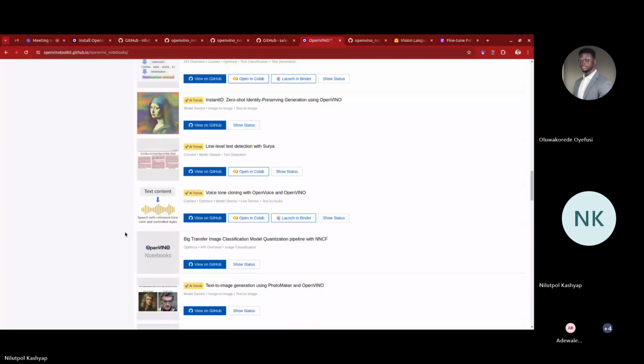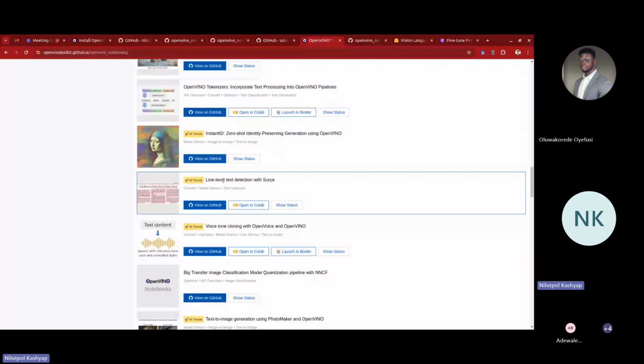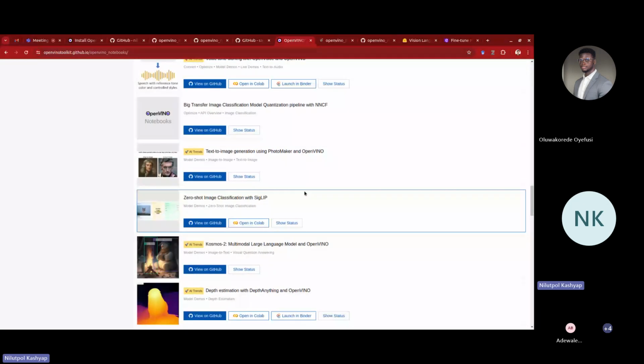Yeah, we can. In this OpenVINO notebooks example, you can see there is a line level text detection. If I go open this, another should be the text one.